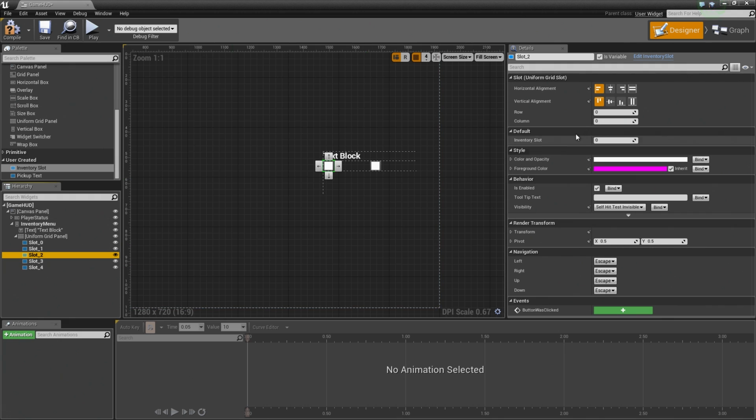We're going to select slot 2 and change column to column 2 and inventory slot 2. You can see that our inventory is updating. We're going to go to slot 3 and change column to 3, inventory slot to 3. We're going to go to slot 4, column 4, inventory slot 4.